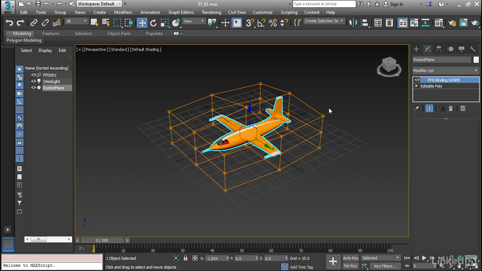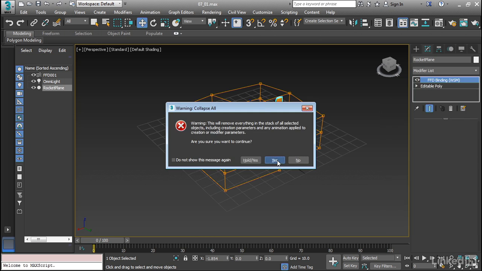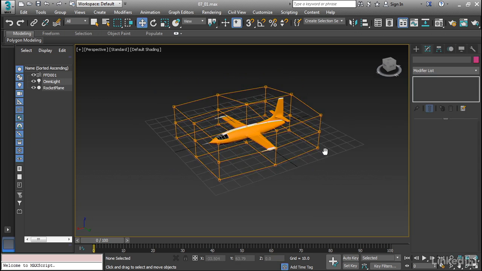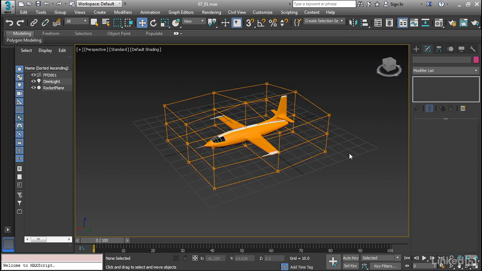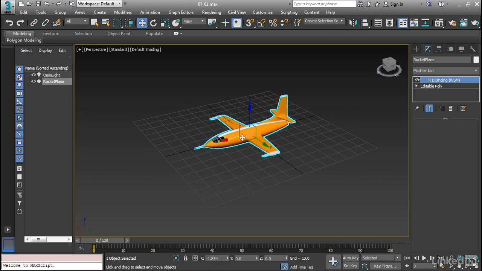Now, once you have this in place, if you want to save the changes, all you have to do is just keep the FFD in place, or if you want to, you can right-click over this and collapse the stack. Now, if I want to bake in the changes made by this FFD, all I really have to do is select it and delete it, and notice how that is now baked into my object.